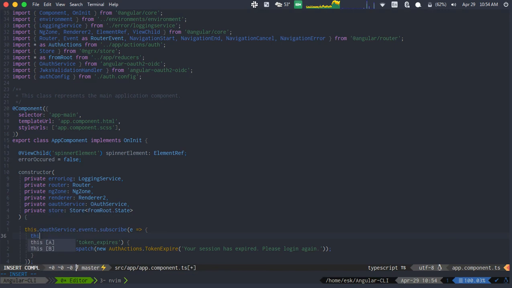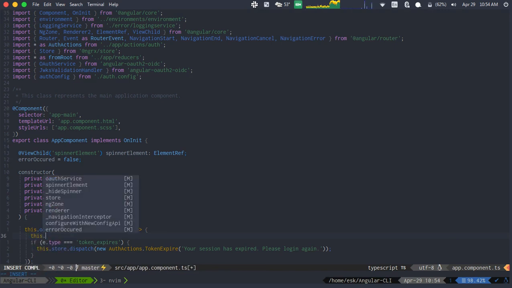So if I type this and then press dot, you see this is the auto completion, the Angular or TypeScript auto completion that's taking place. You'll find that on many editors like VS Code, Visual Studio, even Sublime. So in order to have this functionality, make sure you have a neovim that is Python compiled.